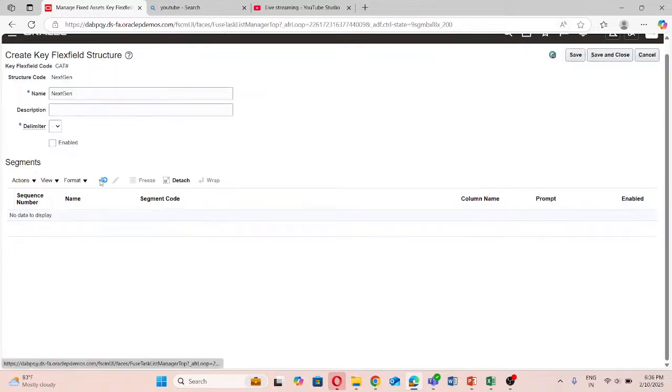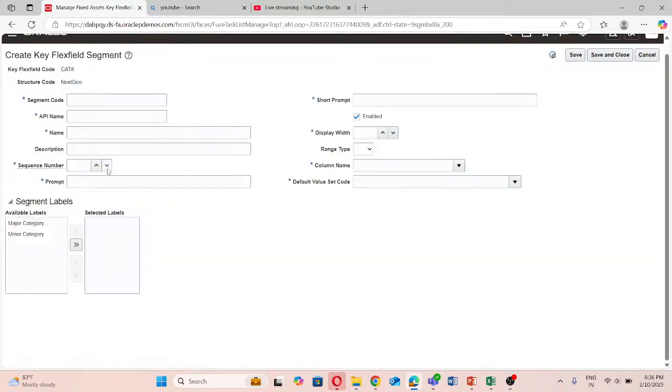No. Click on create. That was enabled, that is what is giving the error. It's okay. Now let's move.